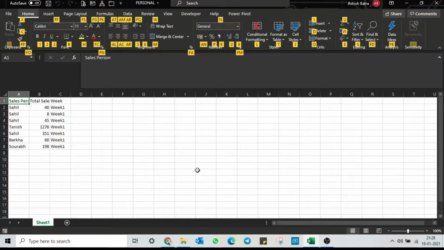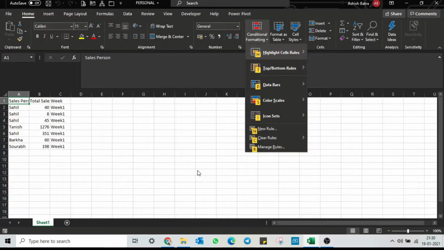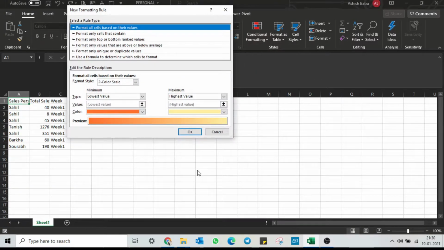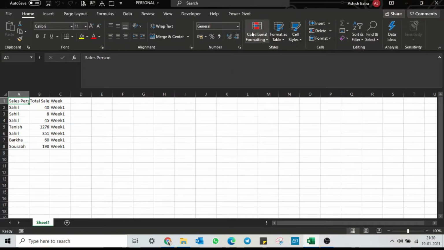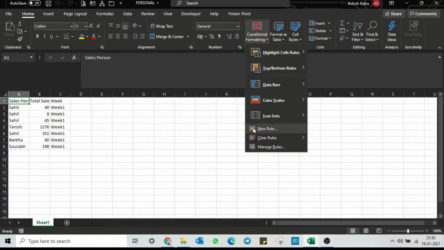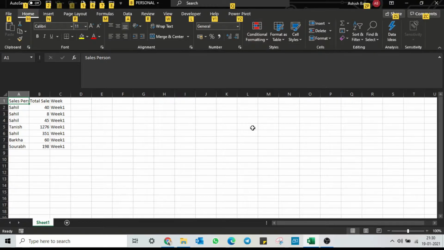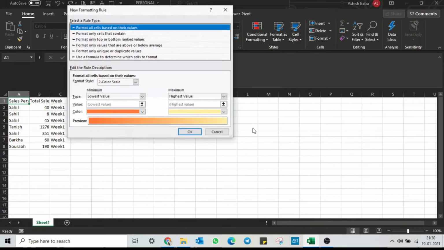Now we need to see the key from where we can access the function. So you can see for conditional formatting, you need to press the L key. Now in conditional formatting, let's say we want to create a new rule. So we need to press N. Now imagine this: opening conditional formatting through the mouse, going to New Rule, versus pressing Alt H L N. It seems much simpler and easier.